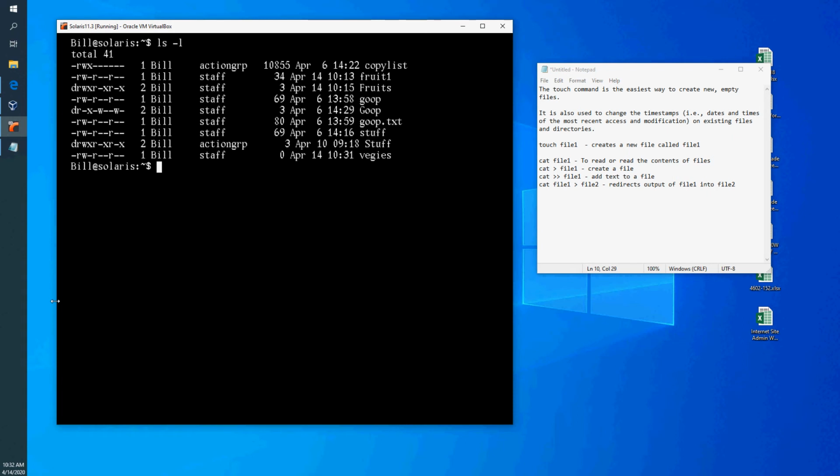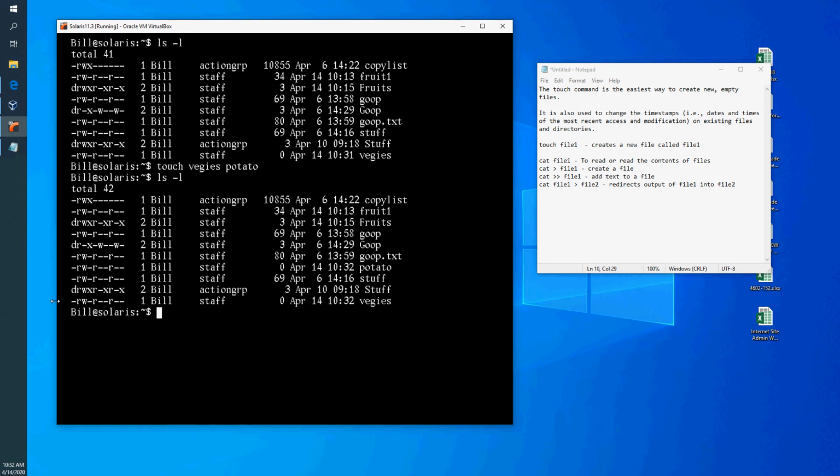Let's try this. I'm going to go touch veggies. Okay. And I put a space afterwards, and I'm going to call this potato. You can spell it however you want to. I press enter. Watch what happens. Okay. Now let's go ls -l. And you still see the word veggies. But look what happened right afterwards. Beside it, there's veggies. And then there is potato.